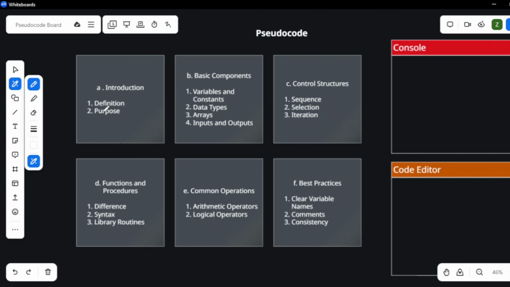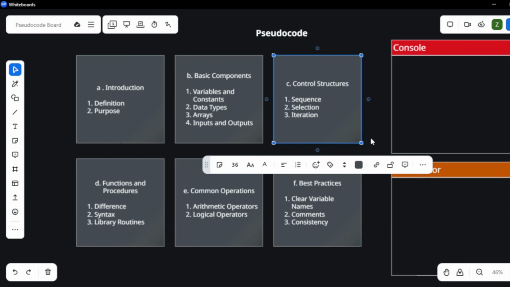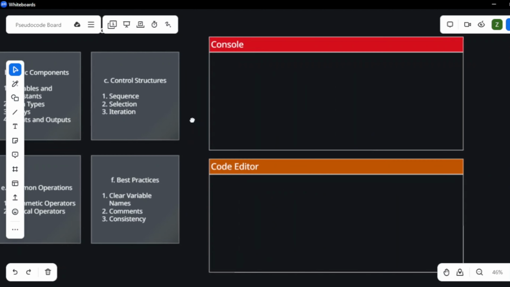But keeping that aside, let's first of all know the basic components. In order to know the basic components, we need to go over variables and constants, data types, arrays, inputs and outputs. These are like the basic building blocks that you have to know in order to do any of the complex stuff about pseudocode.